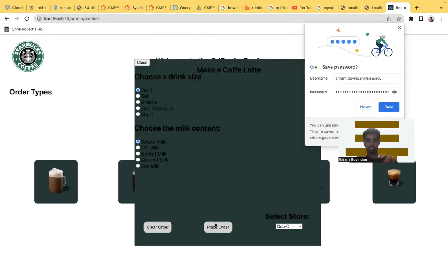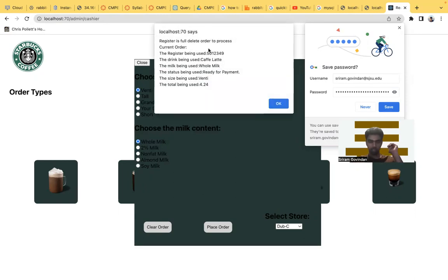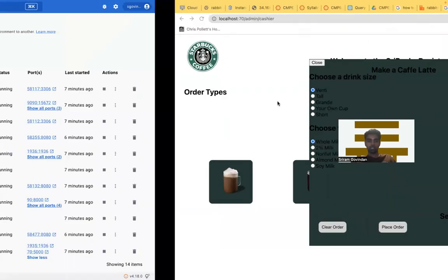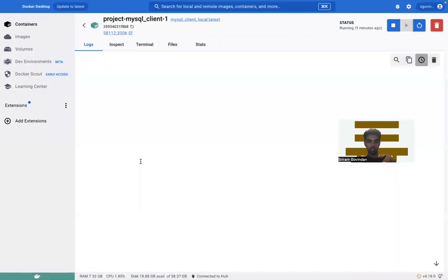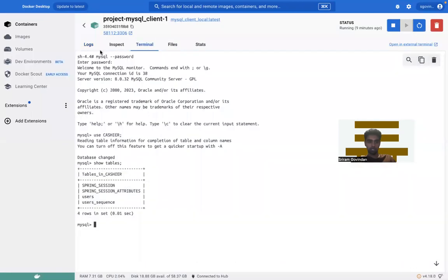All right, if I were to place this order again, you'll see that the register is full. I'll have to delete the order process. Cool, so this order is in there. Why don't we query the database to show you that it actually is there?